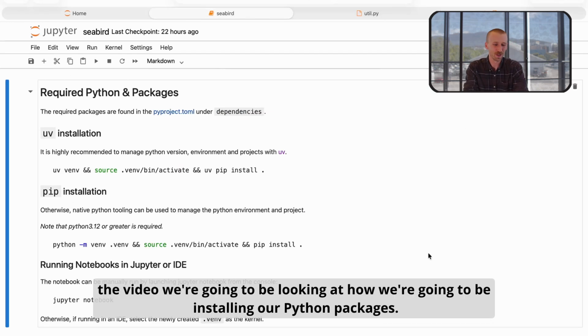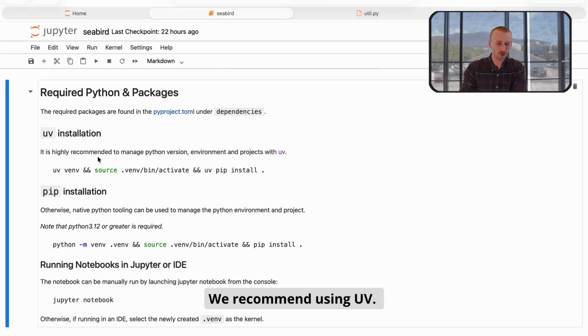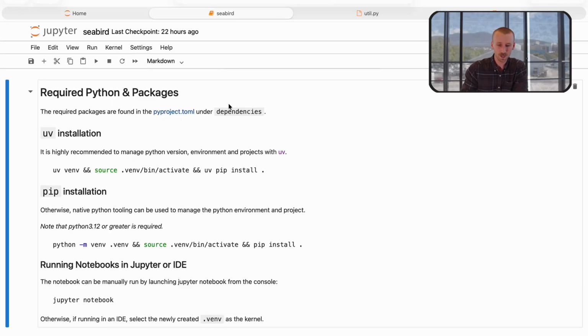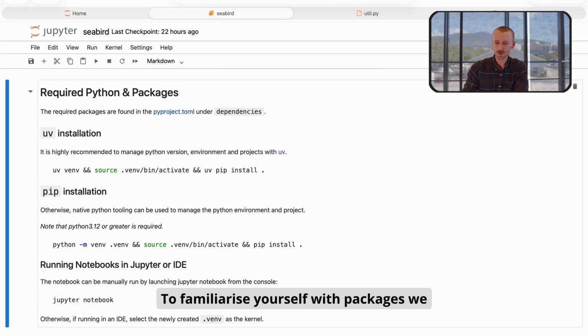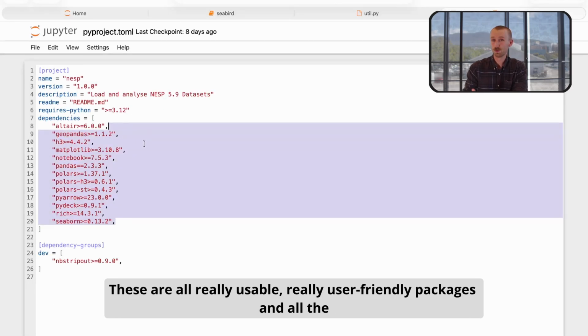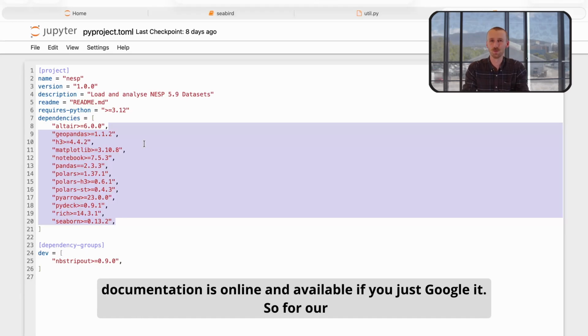In this section of the video, we're going to be looking at how we're going to be installing our Python packages. We recommend using UV. It's much faster than the regular pip install, but pip will work in this case as well. To familiarize yourself with the packages, we recommend having a look at the dependencies in the PyProject toml. These are all really usable, user-friendly packages, and all the documentation is online and available if you just Google it.